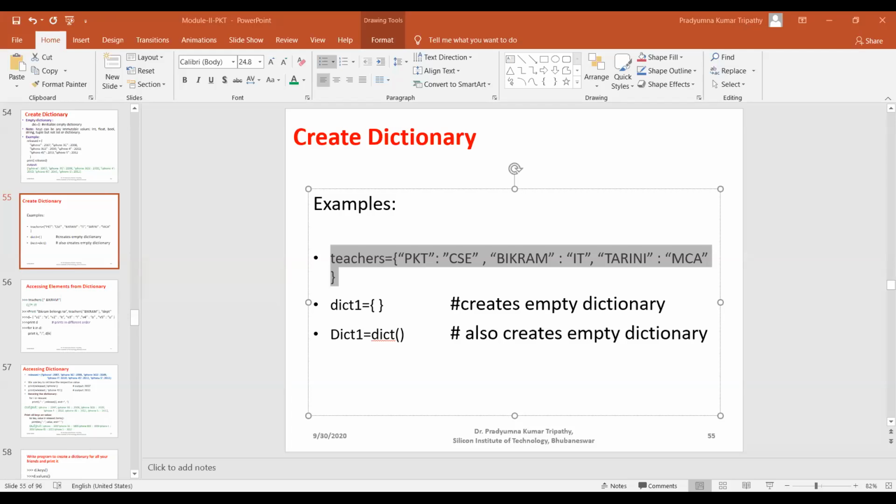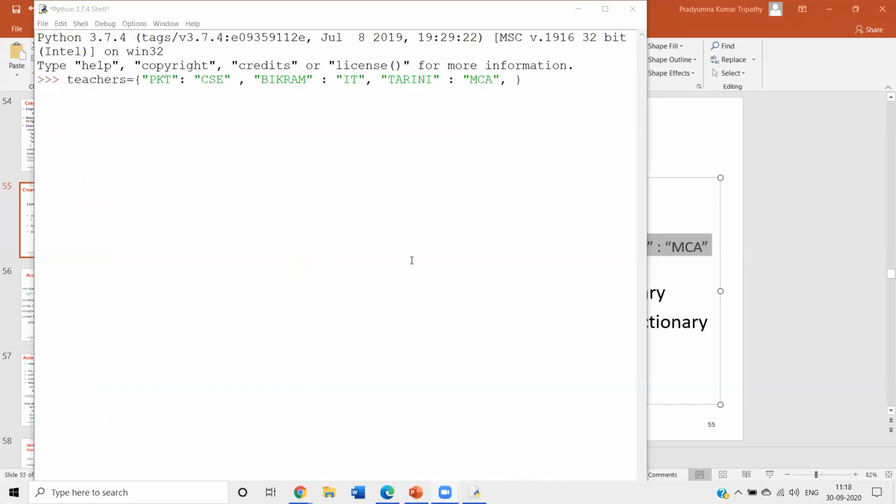Sir, it's not visible, sir. Yes, sir. Oh, okay. One second, let me see over here. New share screen. Is it visible now? Yes, sir.